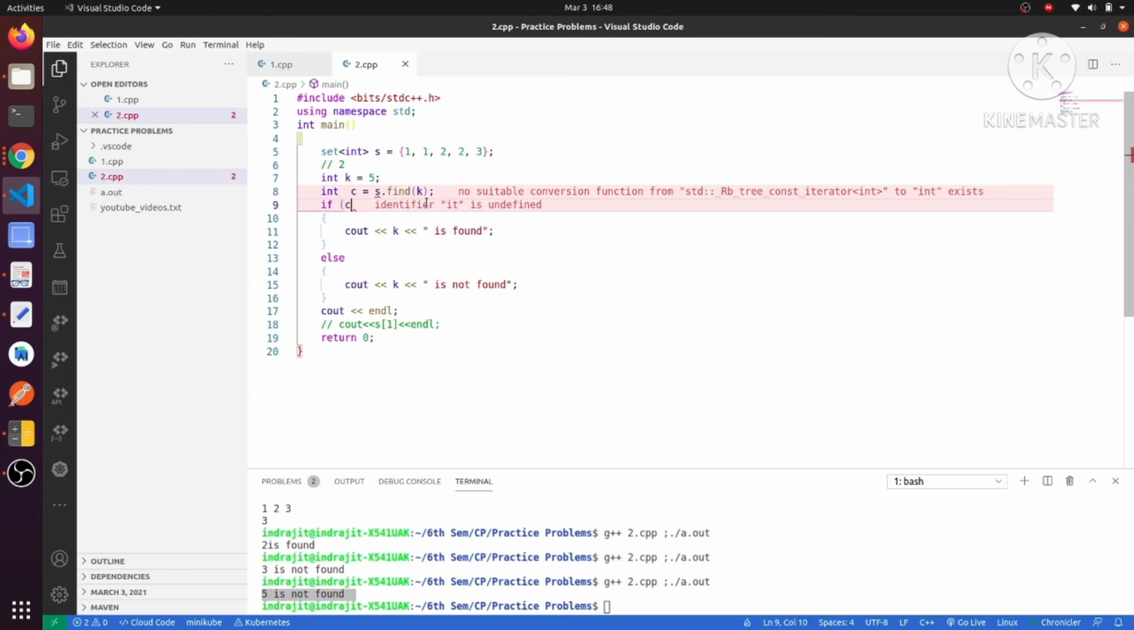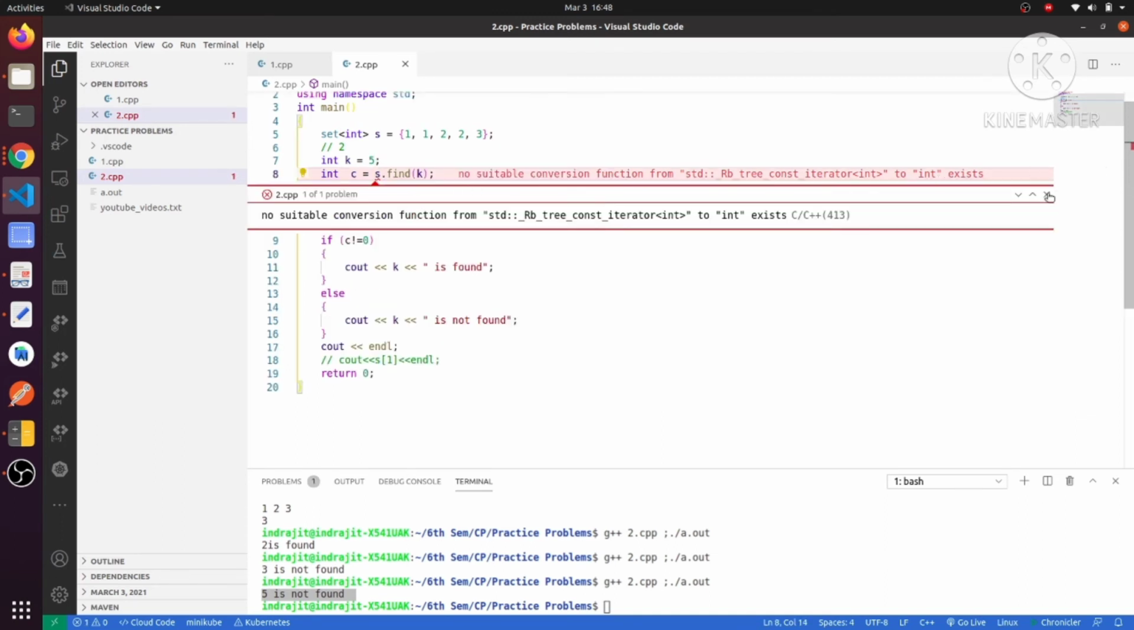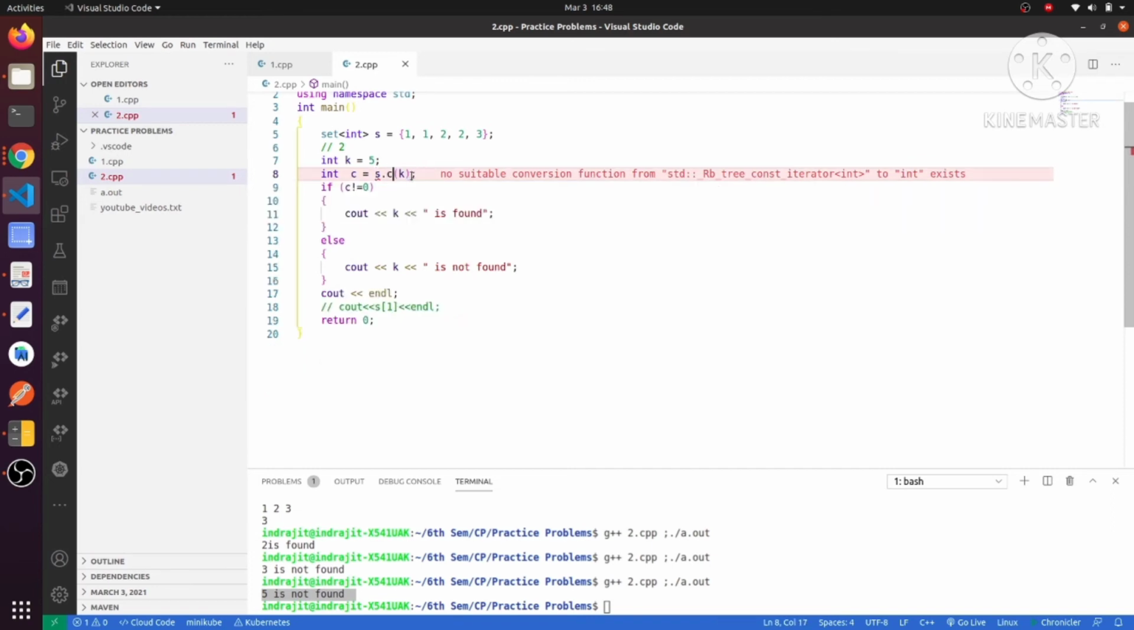Okay, so let me come to count, and how count works. I will simply put c here and check that c is not equal to 0, where c is s dot count. What it will do is count the number of times k is occurring. Like 5 occurs no times, that is 0 times, so it will return 0, and if it is 0 then it will print that not found.